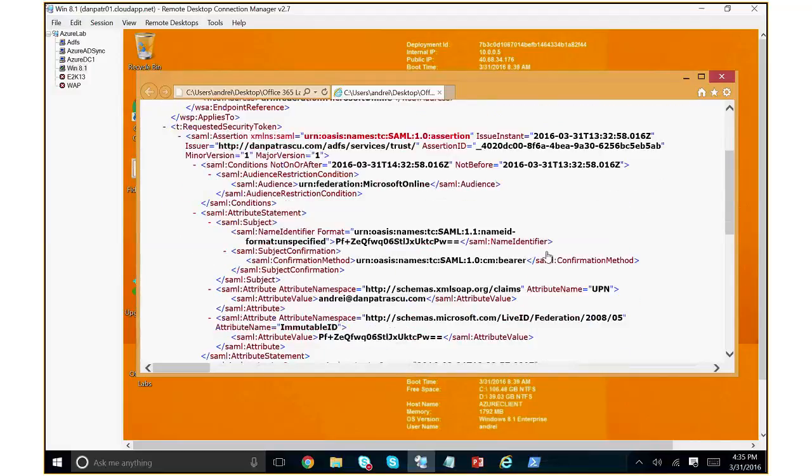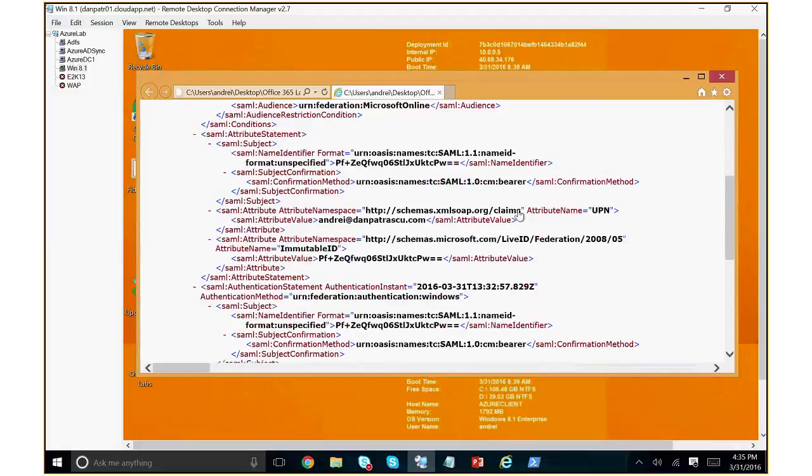And the other things here, if you go a little bit down, you can see the SAML attribute namespace and claims. So this is the first claim, and the first is the UPN. So this is the user principal name, right about in the middle of the page. And just beneath that user principal name, we also have the immutable ID, which is the base64 format of the object GUID of this user in Active Directory.